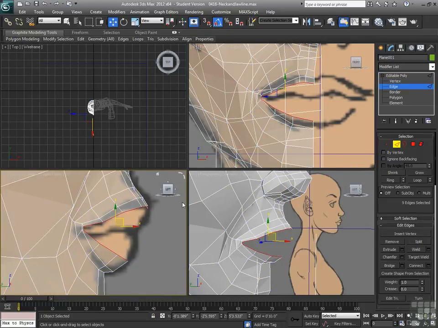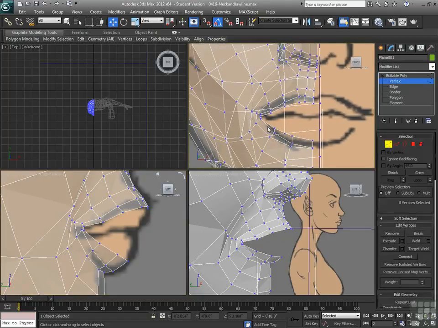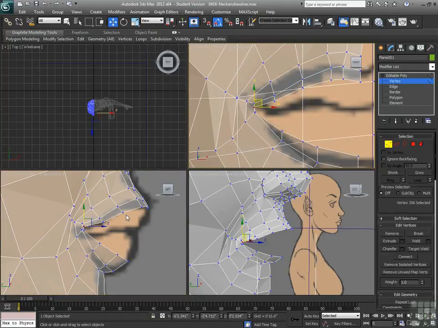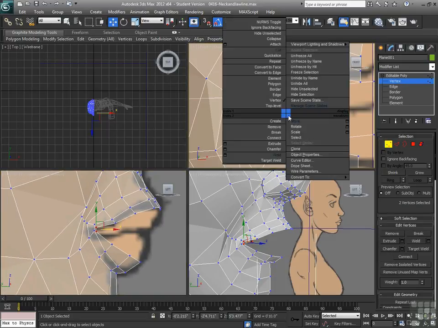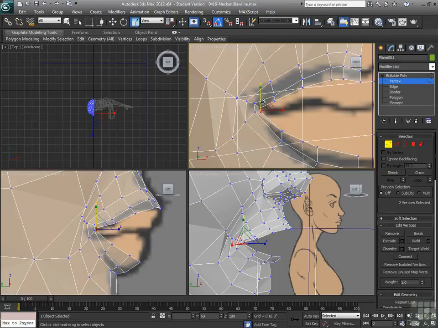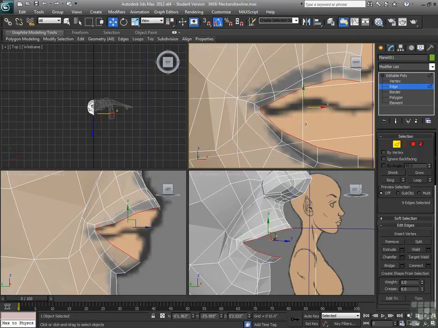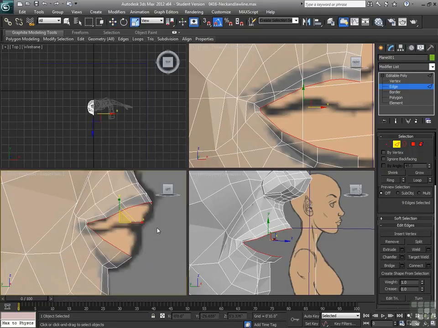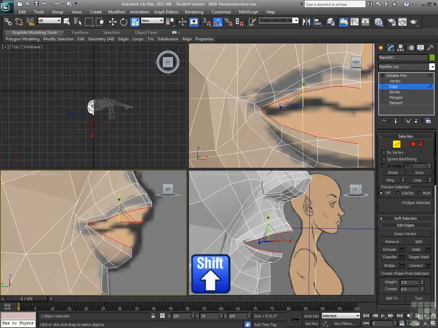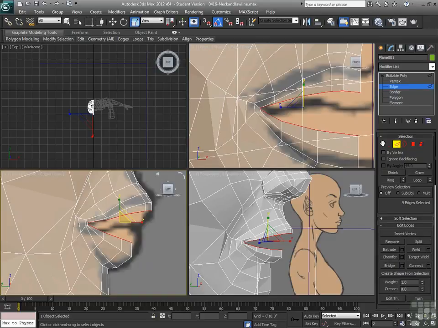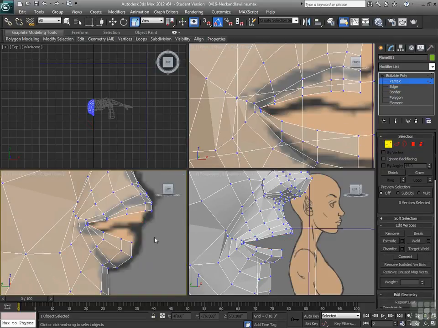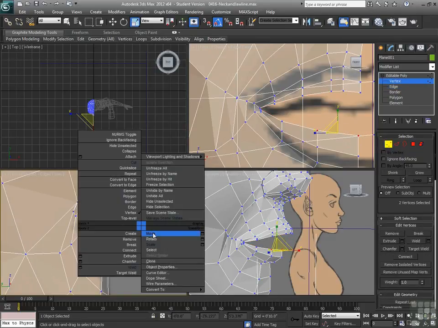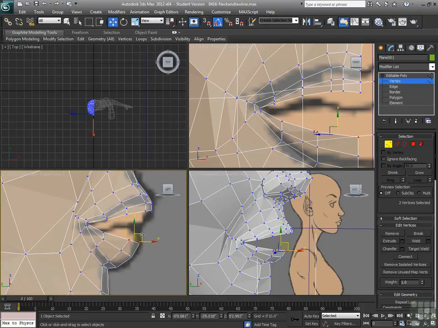Again, back to those edges, they should still be selected. Let's check here. Got to bring these two a little farther in here. Then we can scale them together a little bit. Alright, then we go back to edges. And again, we're going to scale vertically with Shift. Create more polys. Back to vertex. Move them around.